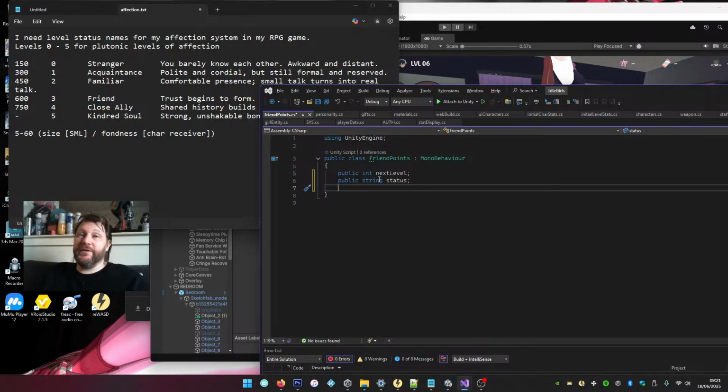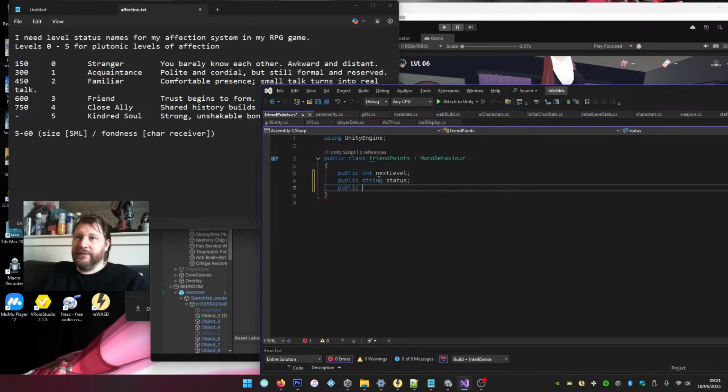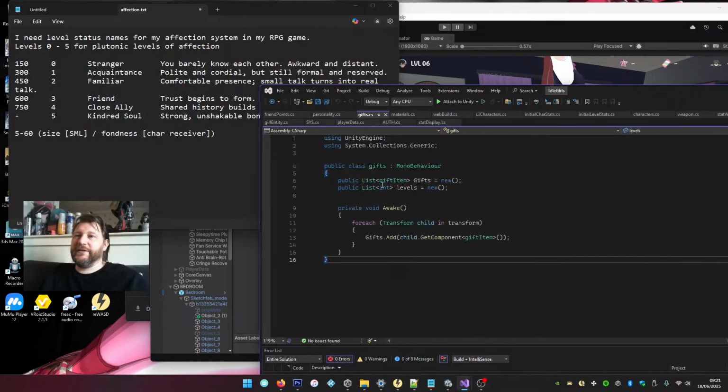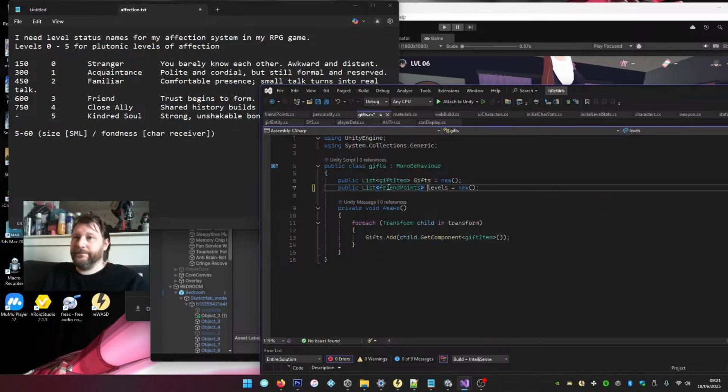The index will be self-managed. We don't need to put an index in there because the thing will already have an index. And I like the descriptions as well, we can put the descriptions in there. All right, now we've got a friend points class. So now we can go back to our gifts class and make this a list of friend points, and call it points.